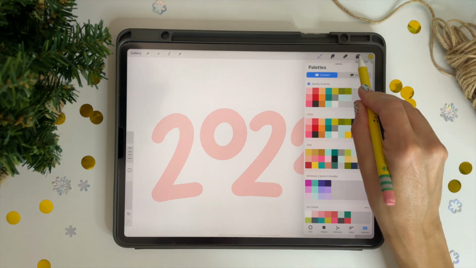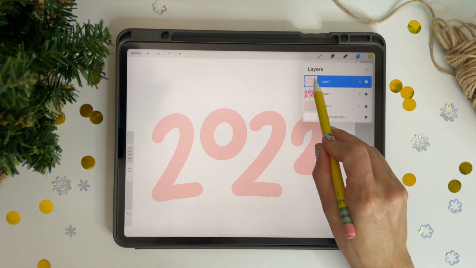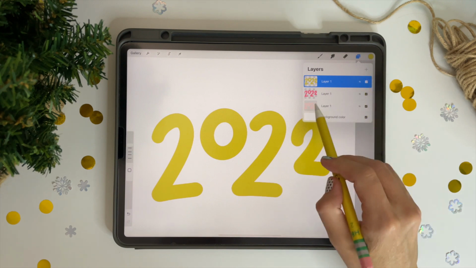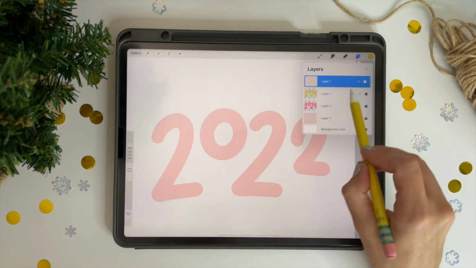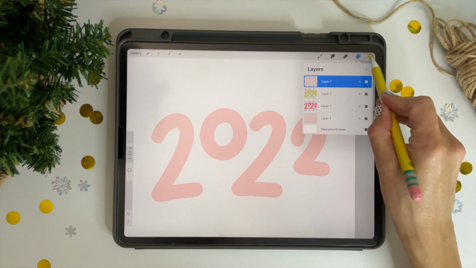Okay, so let's make that one green. So I alpha locked it and then I'll push fill layer. And then I think I'll make one more and let's make that one bright blue.